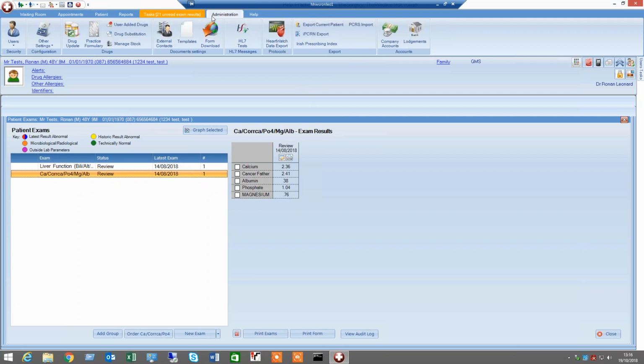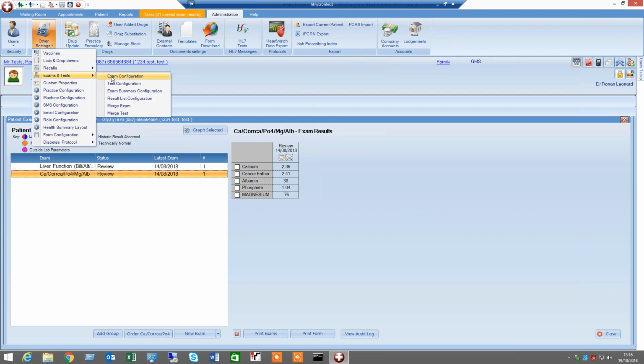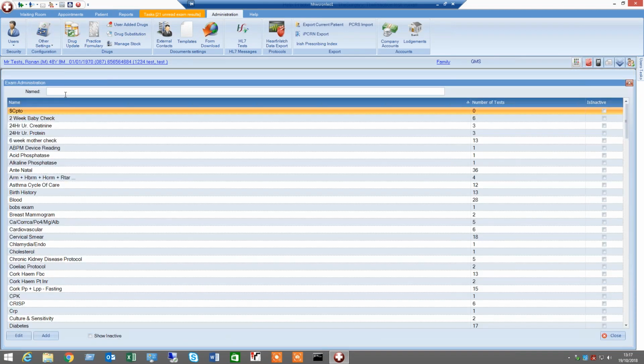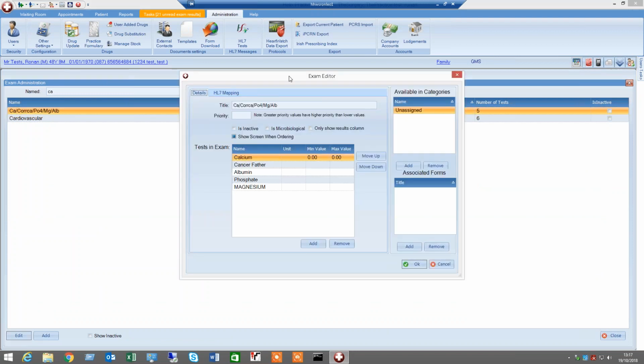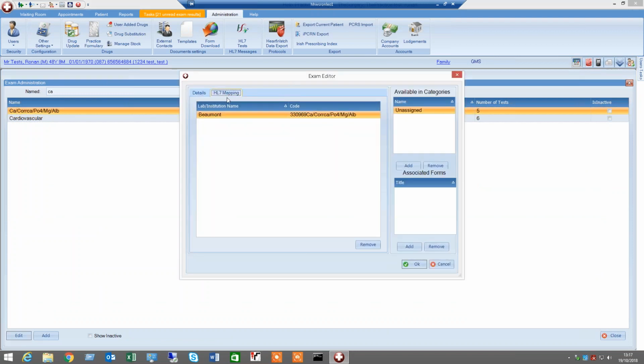So if I go into administration, other settings, and exam configuration, and if I just type in CA, there's the exam that's been created. If I click edit on this, go into HL7 mapping, you'll see that this has mapping. What this means, Donald, is that this is going to come back automatically now. It's never going to ask me to map this again because it knows.